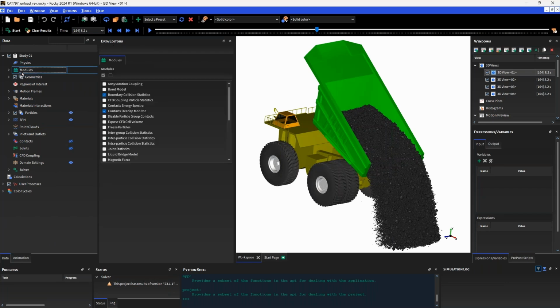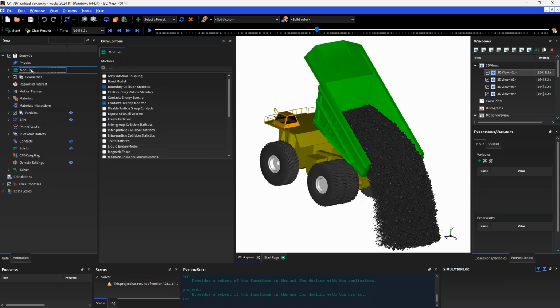And so you'll see here in the data tree, there is a modules tab. What we'll need to do is make sure the boundary collision statistics module is switched on. Now, what this does is essentially exactly as the name suggests. So it will be recording or saving data that will be related to all collisions with particles and boundaries.